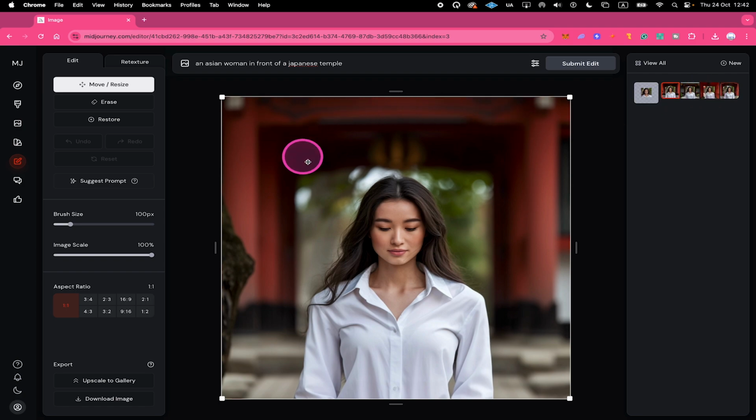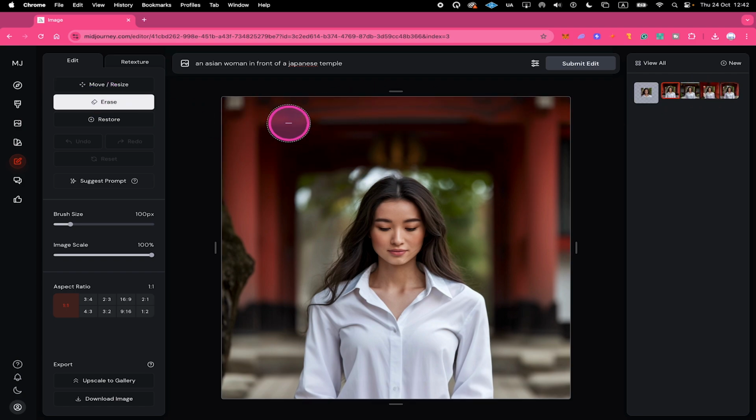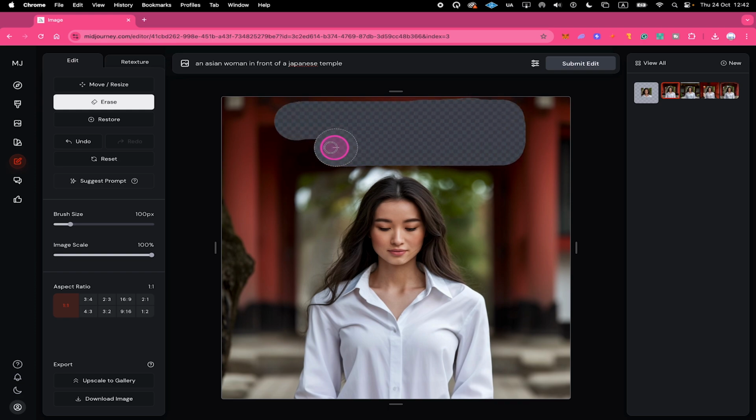What I would like to try now is to add some text right here. And let's try that by using the erase feature right here. So I click on it. I will just erase this part right here. And let's just keep it simple for the prompt right here. We're just going to write "Japan".